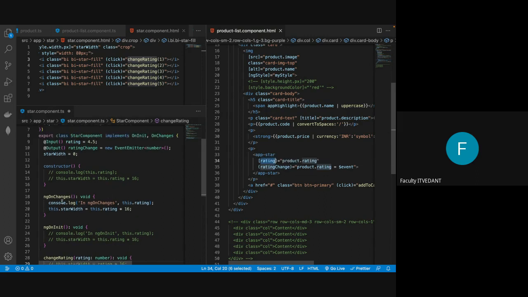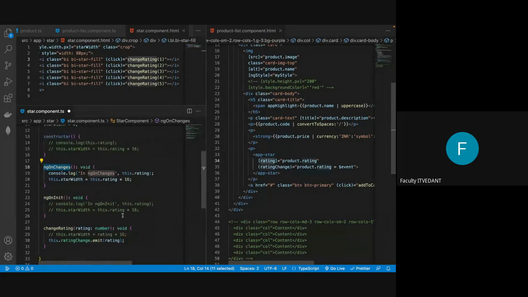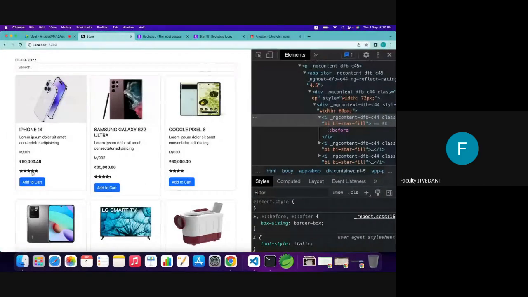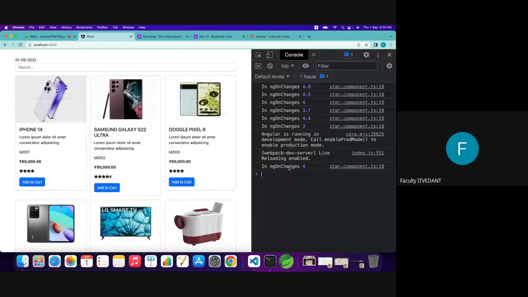As soon as the rating is changed, we are doing ngOnChanges, and in that we are calculating the star weight again. So you don't even have to do this. You can save it and refresh your page. You can see if I click on 4, you see 4 stars, because in the console you will see in ngOnChanges 4 has been emitted. If I click on 2, you see 2 is emitted and the rating is changed.